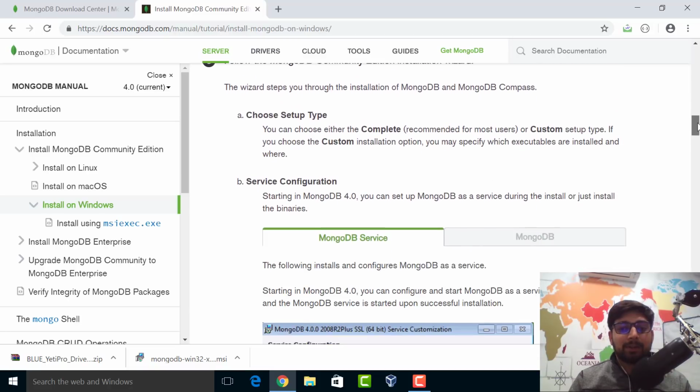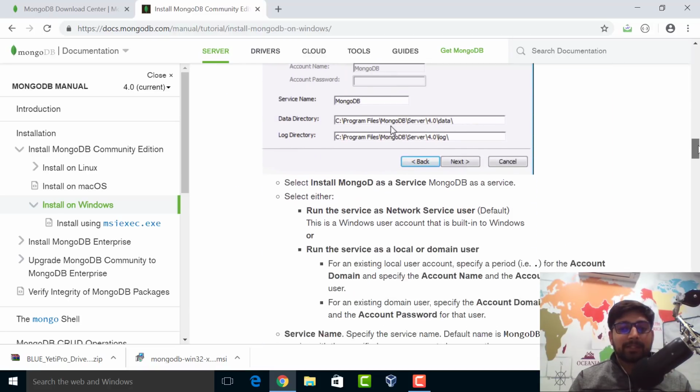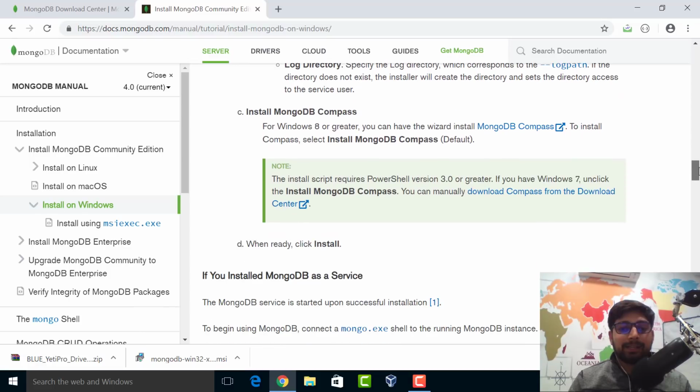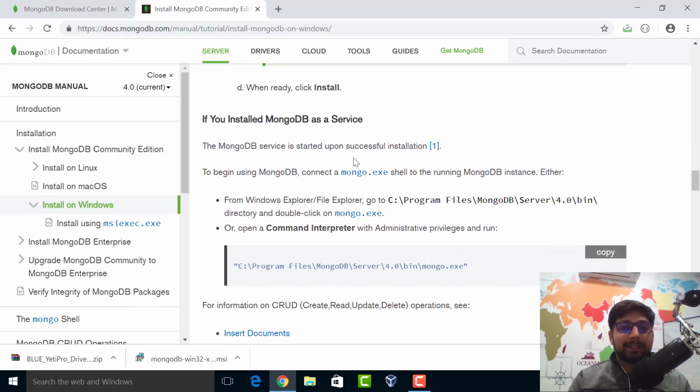So we're going to just keep on scrolling because we have done all of this part here. We can keep on scrolling, and there we go. When it says if you had installed MongoDB as a service, this is the command that you might want to run. So we're going to run this entire command. I'm going to hit Control C to copy this.